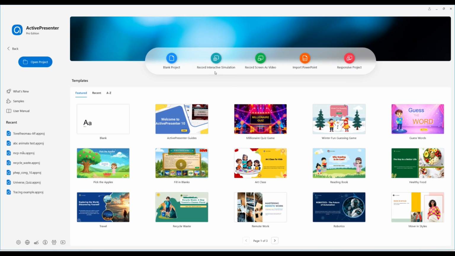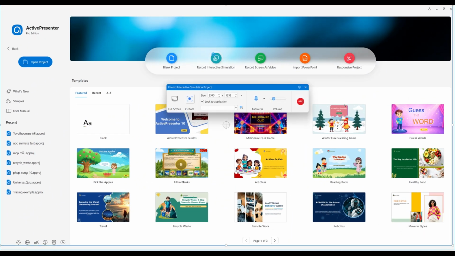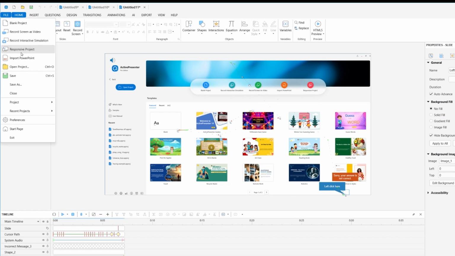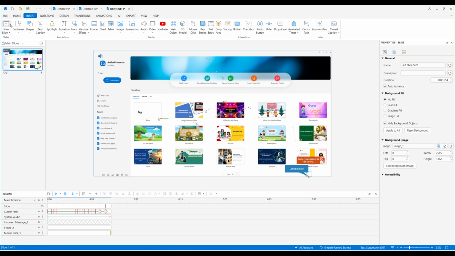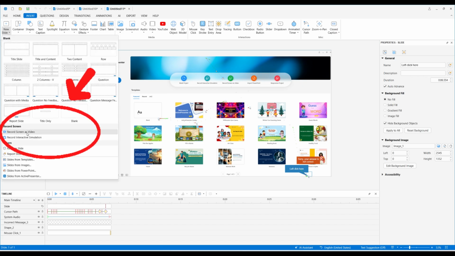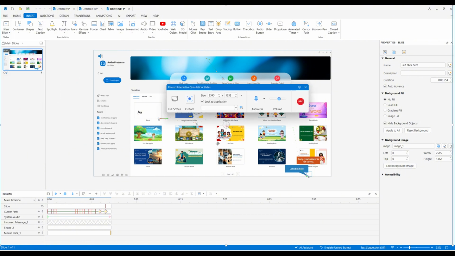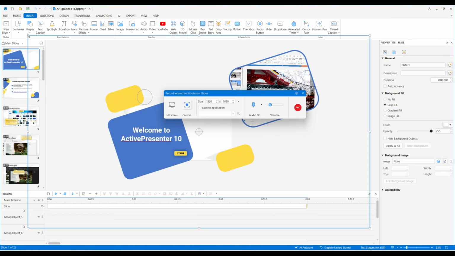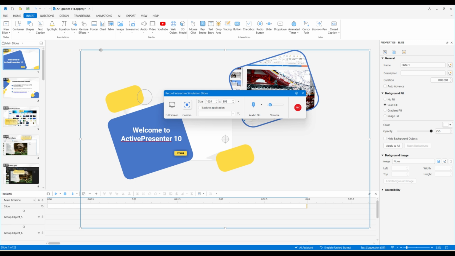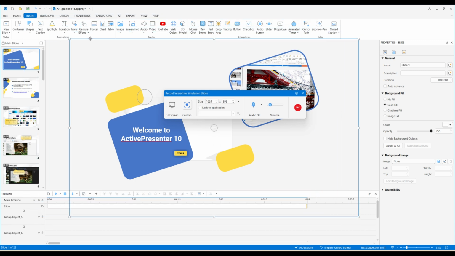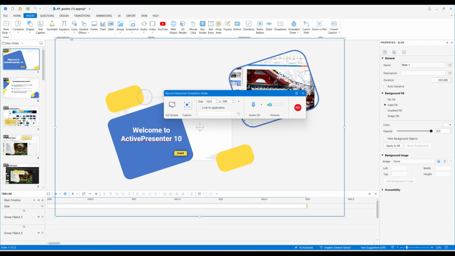To begin, open ActivePresenter and select Record Interactive Simulation. You can start from the Start page, the File menu, or even add simulation slides to an existing project. Next, choose what you want to record. You can capture the entire screen, a specific application window, or a custom-sized area.